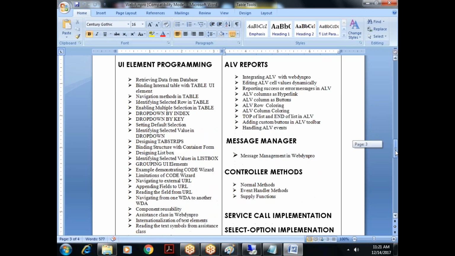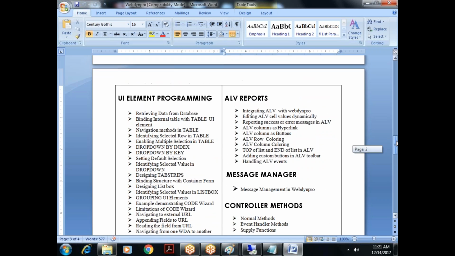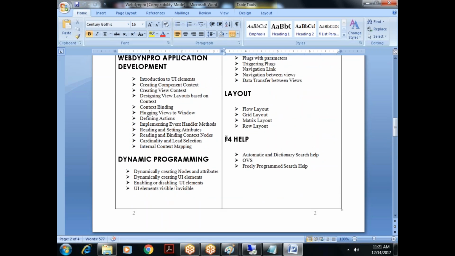Message management and window management are common for anything. Once we are done with this ALV, we have to see the other parts, like how to provide custom FRL, how to design the context and layout dynamically, and how to work with different types of layout. What is the default layout? Flow layout. What is the concept? Left to right, top to bottom.